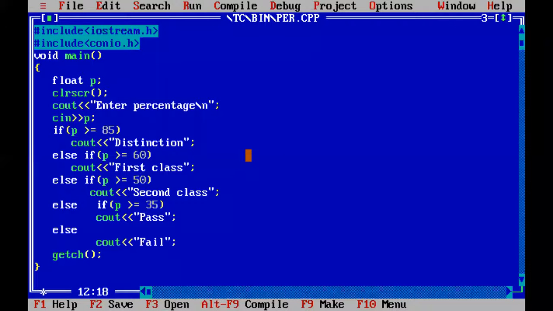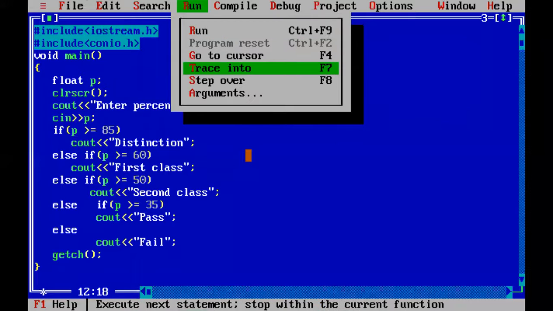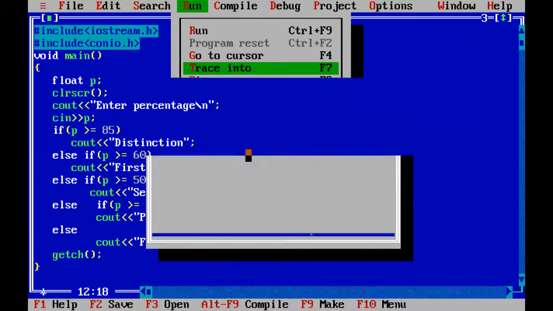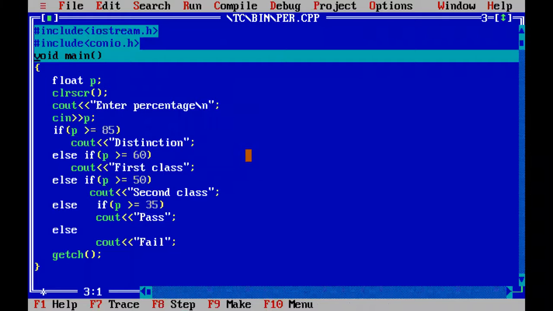Now we will execute this program keeping in mind the program control concept. For that, you either go to the Trace Into option or press F7. When you press the F7 key, program control is in the main function line.